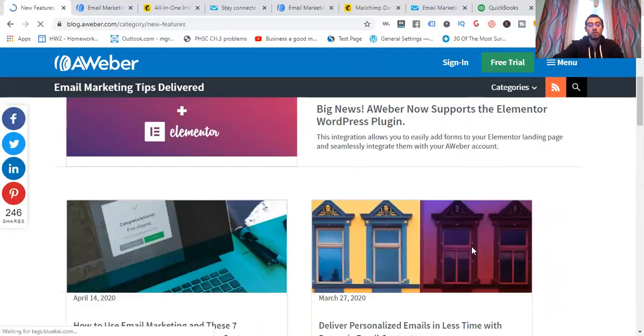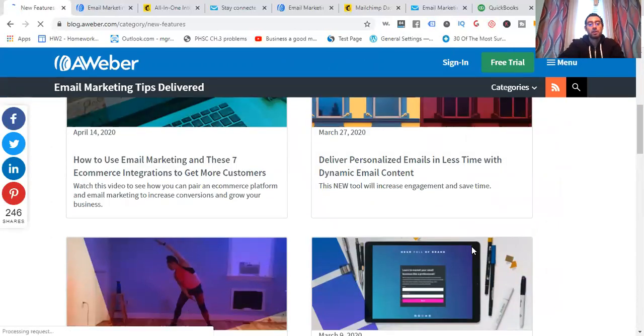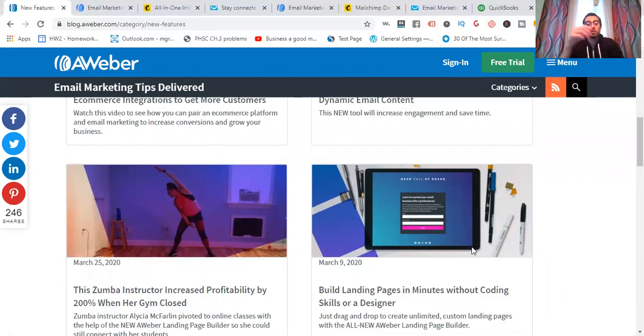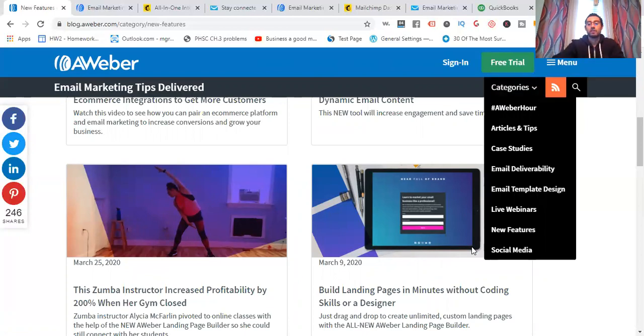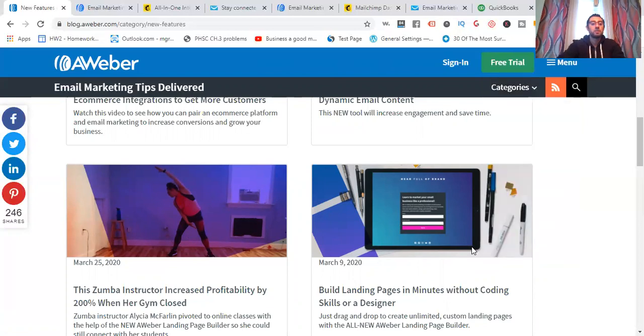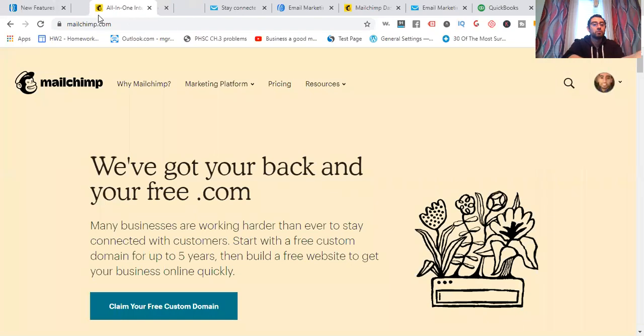Aweber plus Elementor, how to use email marketing and these 7 e-commerce integrations to get more customers. They just have a whole bunch of different blogs, and they also send out like webinars at times, and then they just give so much more useful information on how to craft a good email, to using landing pages, tags. They have so much resources. It's incredible. If you have a question, you need help about anything, they have it. All right, let's look at all this: live webinars, features, email deliverability, case studies, articles, and tips. All right, so now let me cut out from that and let me get into Mailchimp.